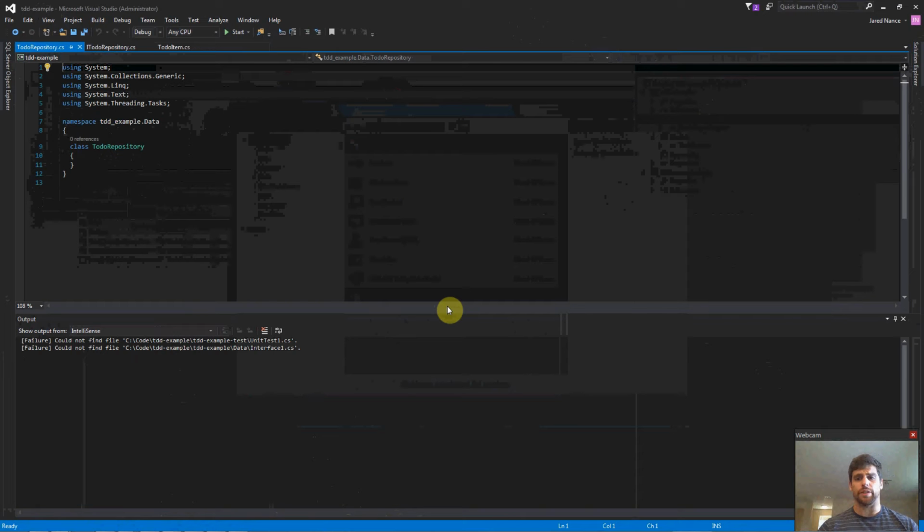Interfaces really come in handy when it comes to dependency injection and help make your methods much more testable. Because let's say I want to unit test a method that requires accessing data, I can pass in the interface as a parameter into that method, and I can create a test implementation that doesn't actually access data. So we can get into that later.